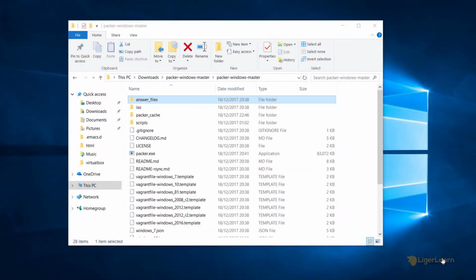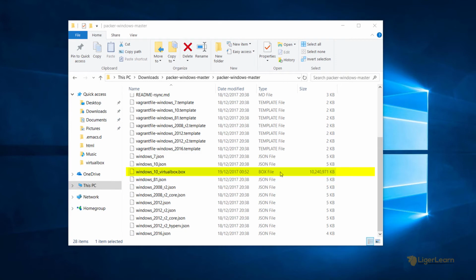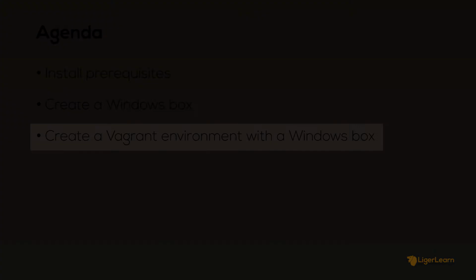windows_10_virtualbox.box. As you can see here, the box file has been built and is placed alongside the other files in your repository. It's a whopping 10GB in size. You've now built your Windows box.